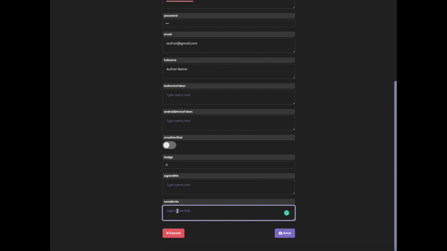If your author has any social network links like Facebook, Twitter, Instagram, whatever, you can paste them here and separate them by comma, no spaces, like this: https twitter.com/author is his username, comma, https instagram.com/author, again, https tumblr.com/author, and so on, for as many.